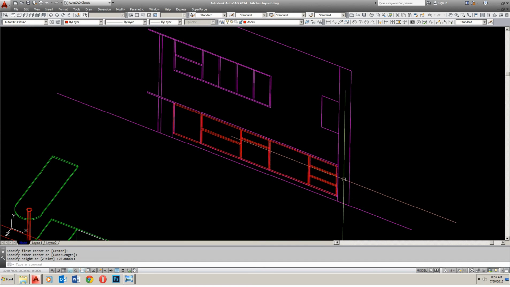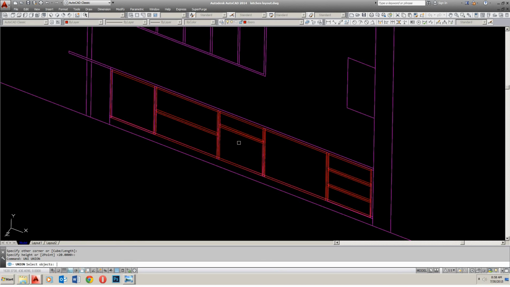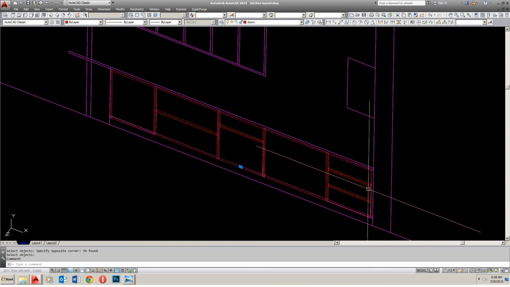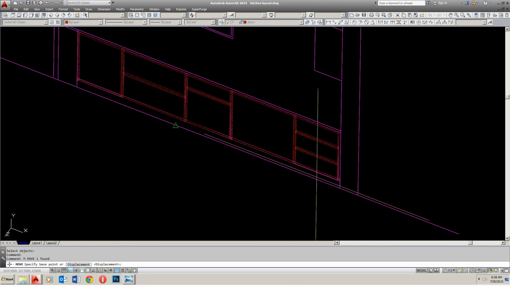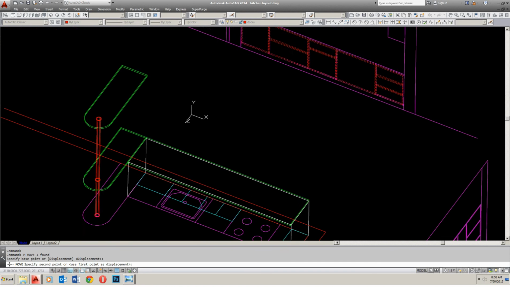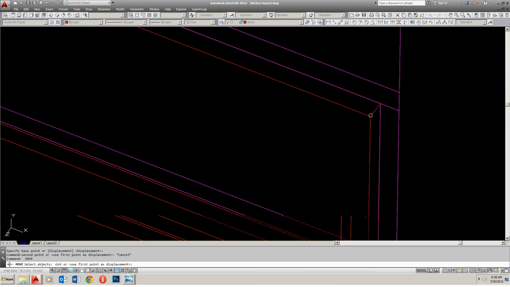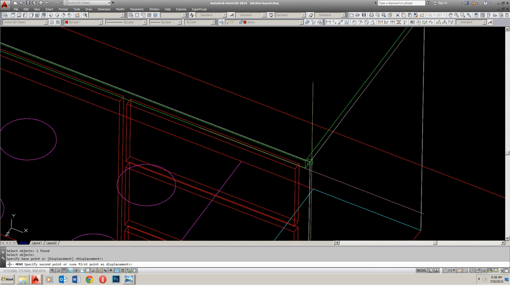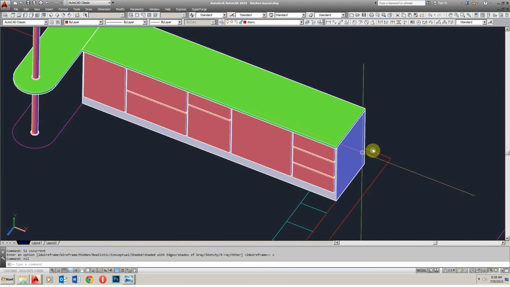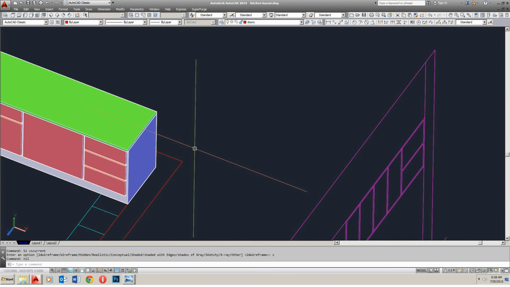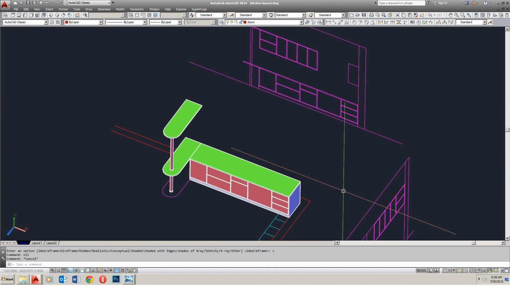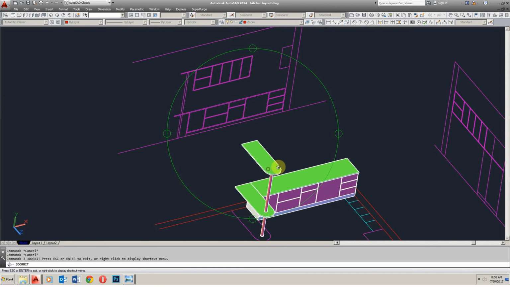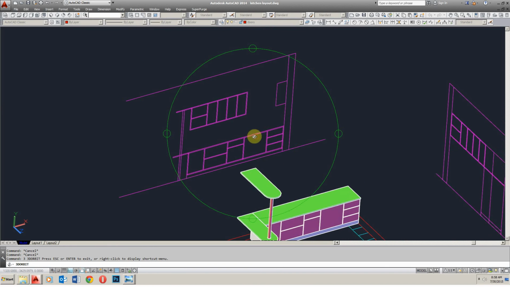Okay, so you have your doors ready. You can simply union all these doors to make it a single object, and then move it. You see, when I move, I click on this point because I know I have that point here in 3D. See, all the doors are there, and that's that counter. Now let's make this counter.